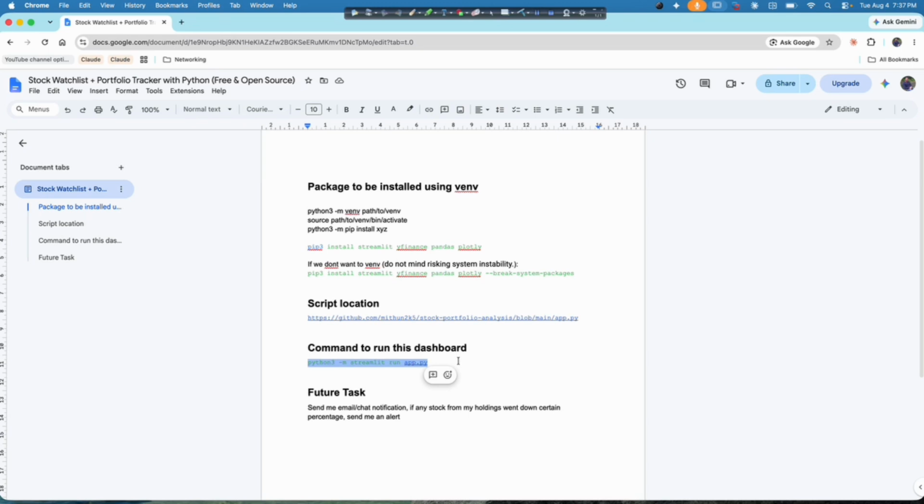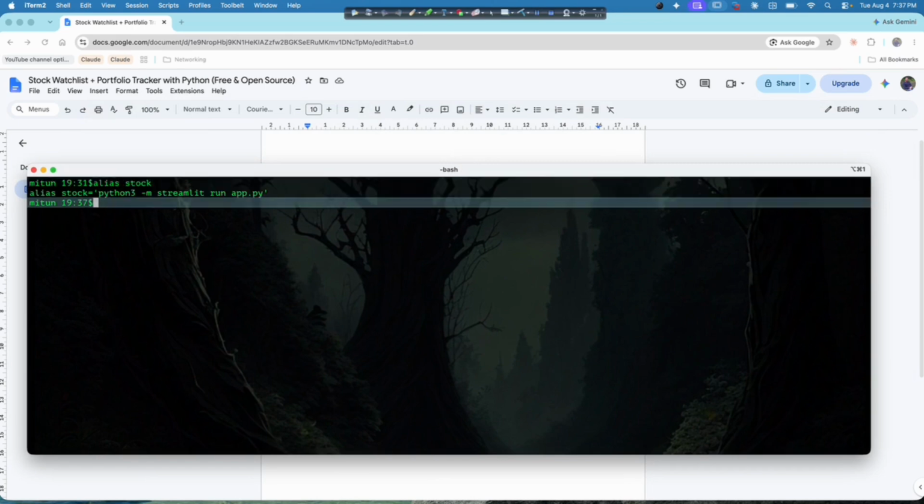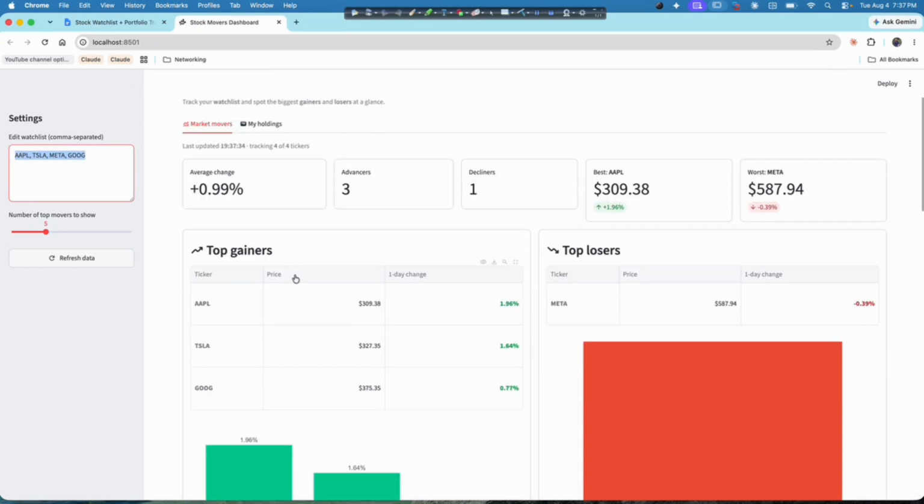So let's see in action how it works. In my terminal, as I mentioned before, I have created one alias, and this is the alias. Now in the terminal, if I just write stock, it will create and open this dashboard. As a placeholder, for now I have just entered 4 stock ticker names. Here you can see multiple things. Out of these 4 stocks, how many are top gainers or top losers in a particular day. Say for today, out of 4 there are 3 gainers and 1 loser.